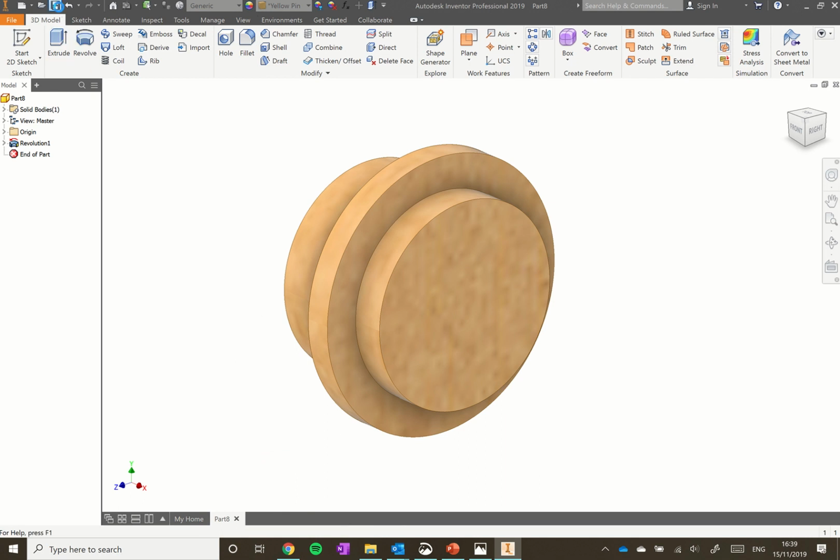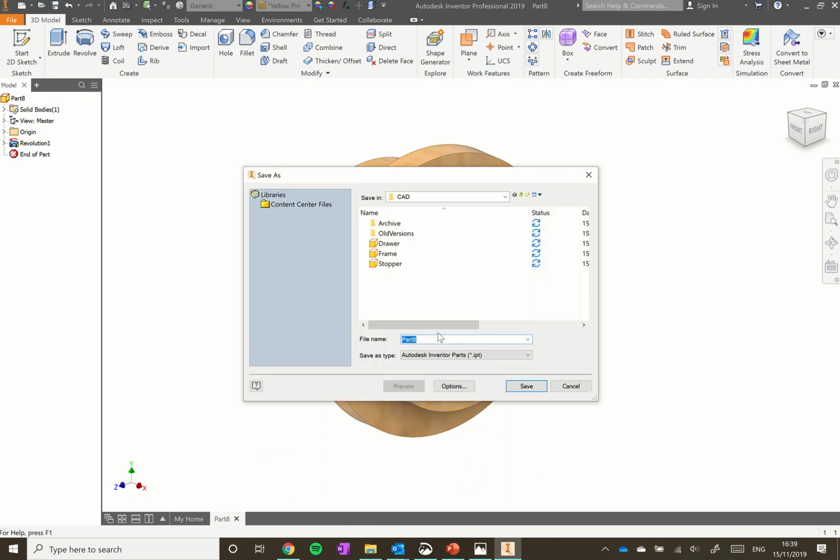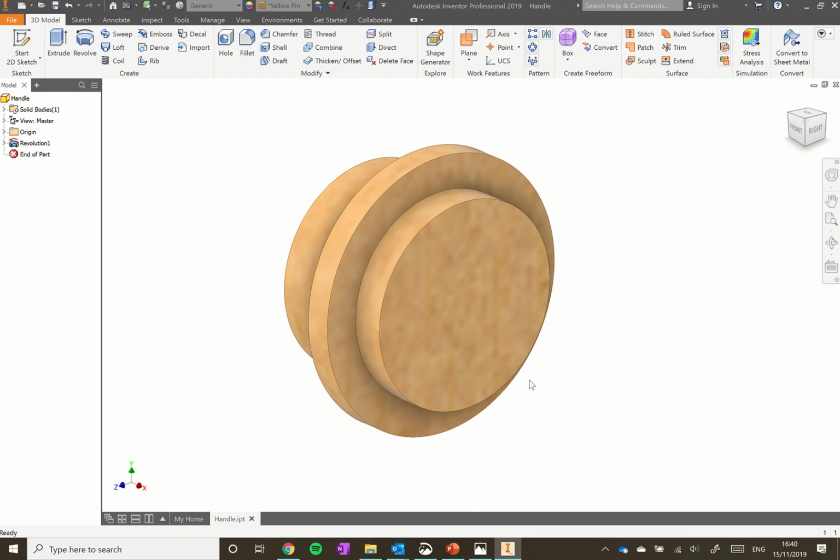Again, we can now click Save, and then we're going to name this as the handle. We're making sure we're saving this along with our drawer, frame, and stopper in our folder. In this case, I'm using a CAD folder within my OneDrive, and we're clicking Save. And that's our fourth part created.